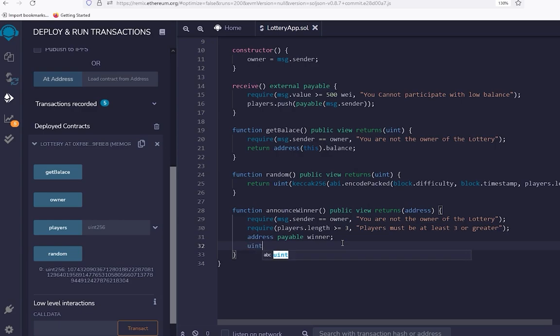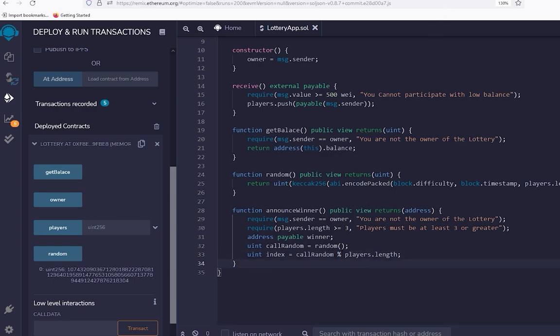Its return type is event, so we will do event call random equal to random, just like this. Now we will convert these numbers to index. For that we have to do event index equal to call random modulus players dot length. Just like this we are converting it to index. Let me show you what that modulus means.